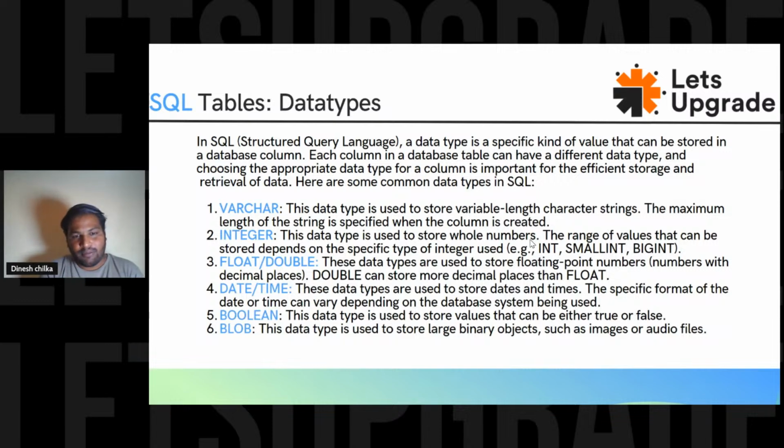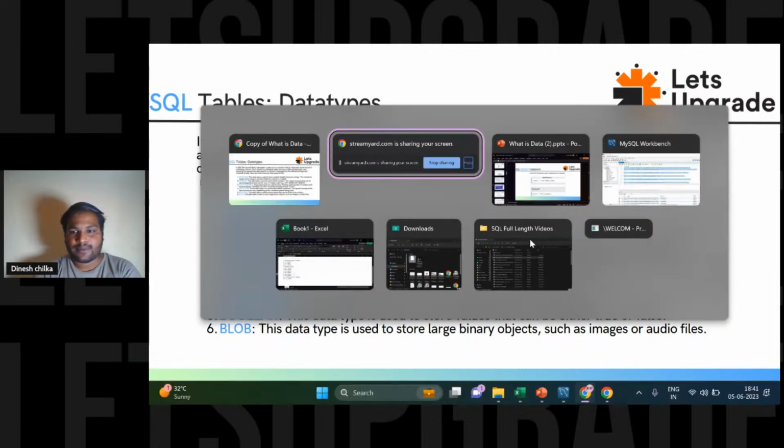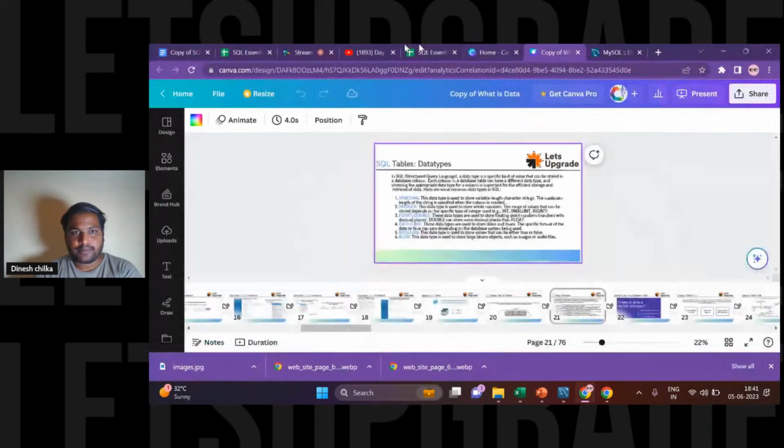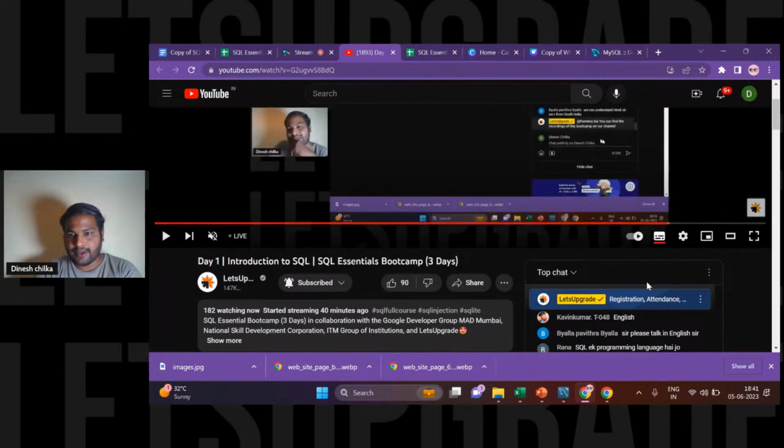So BLOB. When it comes to BLOB, a BLOB is a binary object. When I'm talking about binary objects, that means audio, video, images. These are all binary objects. Okay. So now I'm doing the class with you, I'm teaching SQL to you. This is also one kind of binary object. Okay. So any doubts in that, you can ask me. You can ping in the chat box.